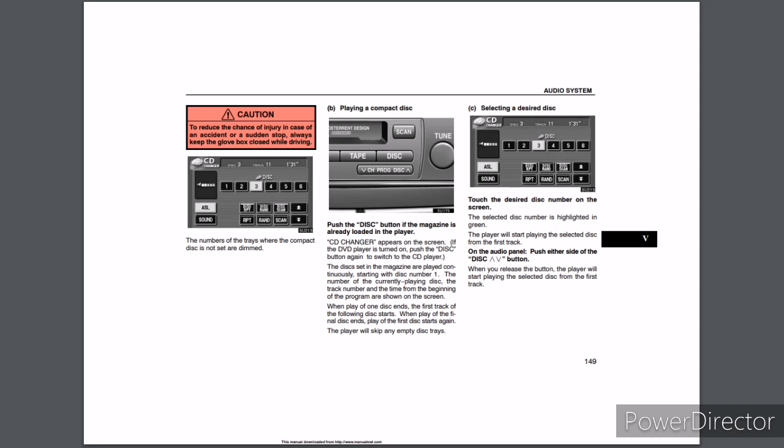C. Selecting a desired disc. Touch the desired disc number on the screen. The selected disc number is highlighted in green. The player will start playing the selected disc from the first track. On the audio panel, push either side of the disc up/down button. When you release the button, the player will start playing the selected disc from the first track.